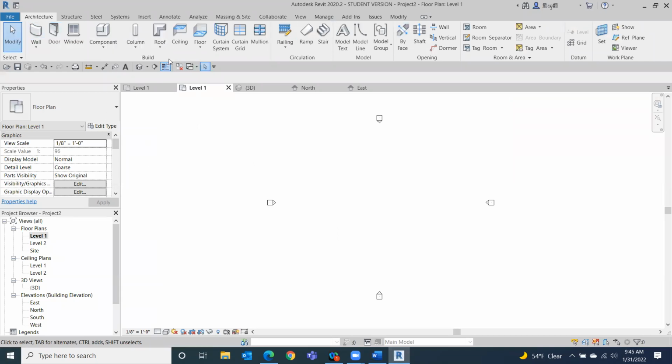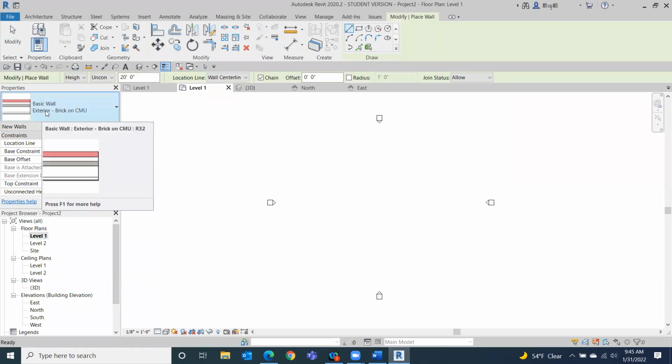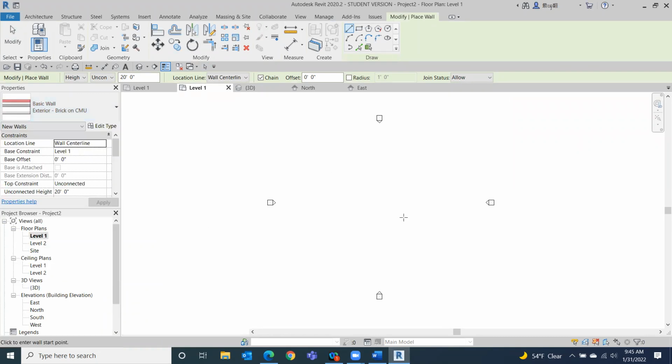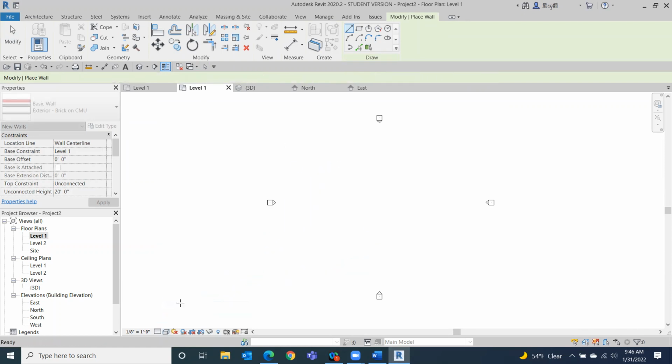So Architecture tab, Build Panel, Wall Tool. Actually, I'm going to go back to this basic wall exterior brick for one more moment to show you something. When you're drawing your walls, following along with your floor plan, you always want to try and do it in a clockwise motion. So if I do it in a clockwise motion over here, and let me turn this on, consistent color.